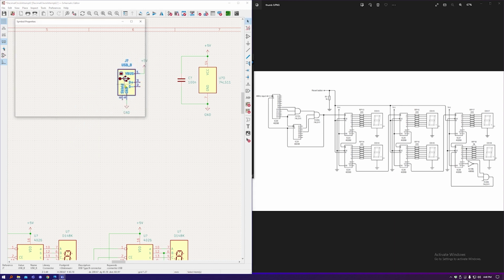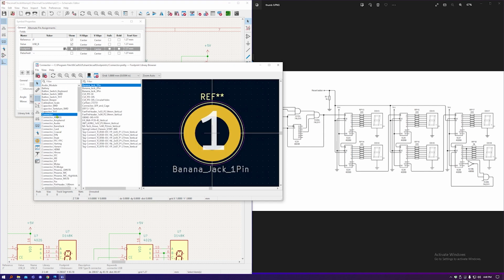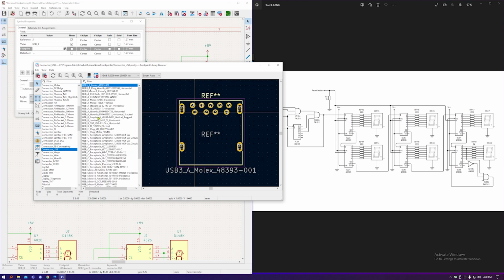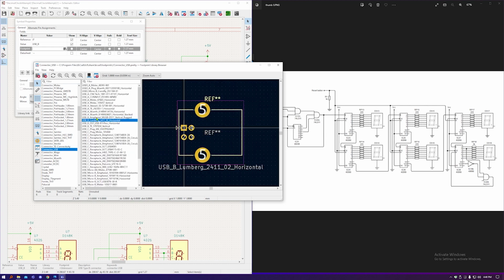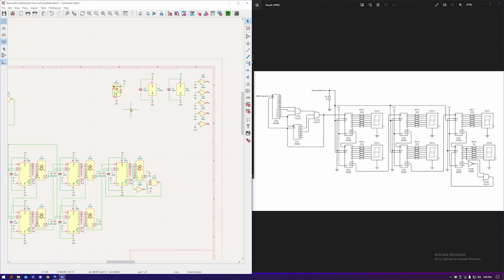Got to give it a footprint as well, actually, so let's find that. There should be a connector section somewhere. Connector underscore USB, there we go. USB-B, and there's a few built-in ones. The one I have is this, so I'll just go for that. Right, I'll return back to past Fred.